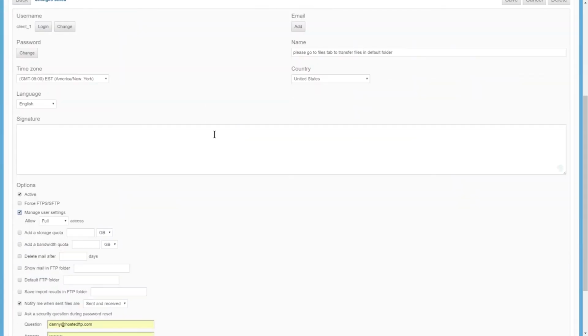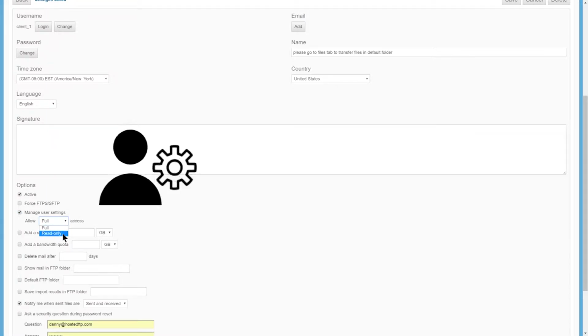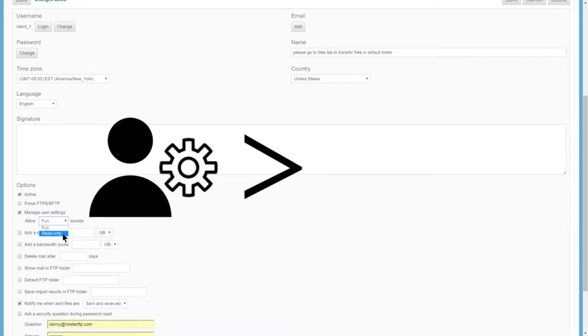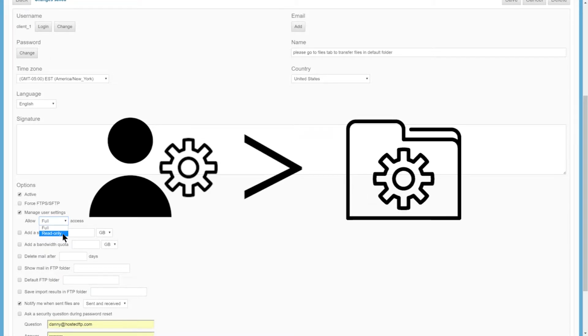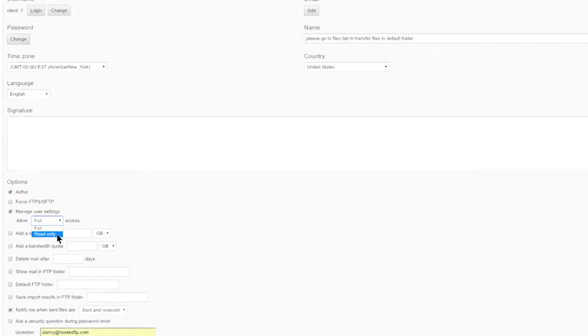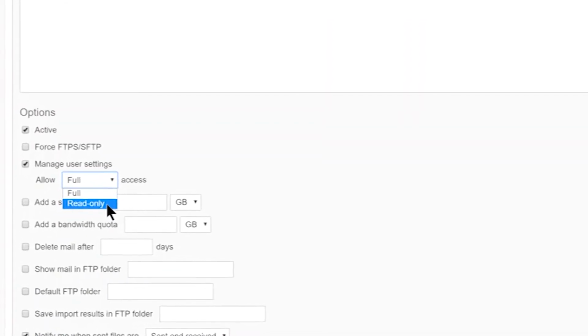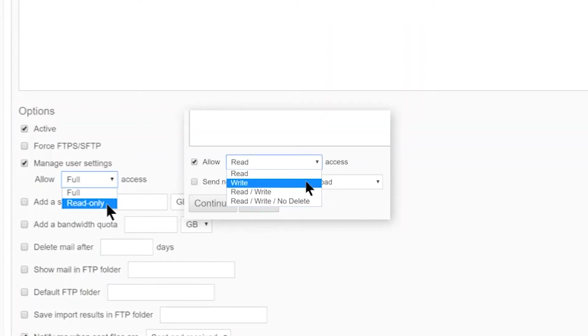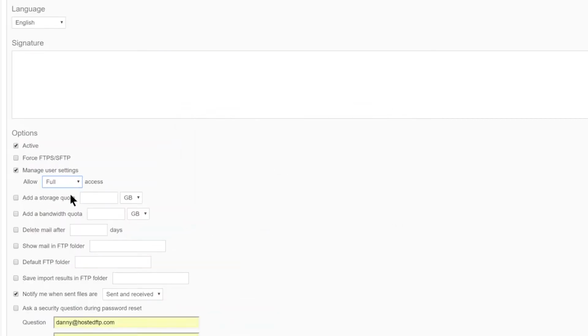Using the drop-down menu, you can select full access for read-write privileges or read-only access. Note that user-level access overwrites folder-level access, meaning if you decide to give this user read-only access in the user settings, if you decide to give them write access on a folder, they will not be able to upload.